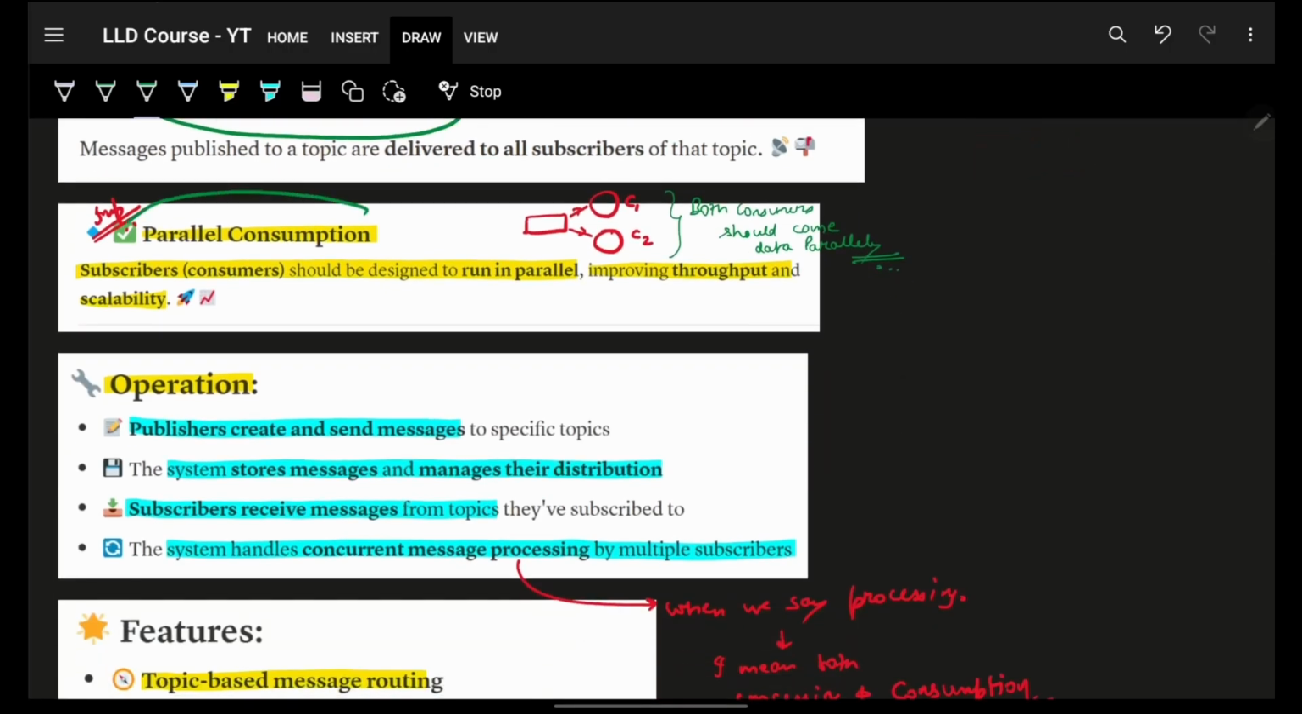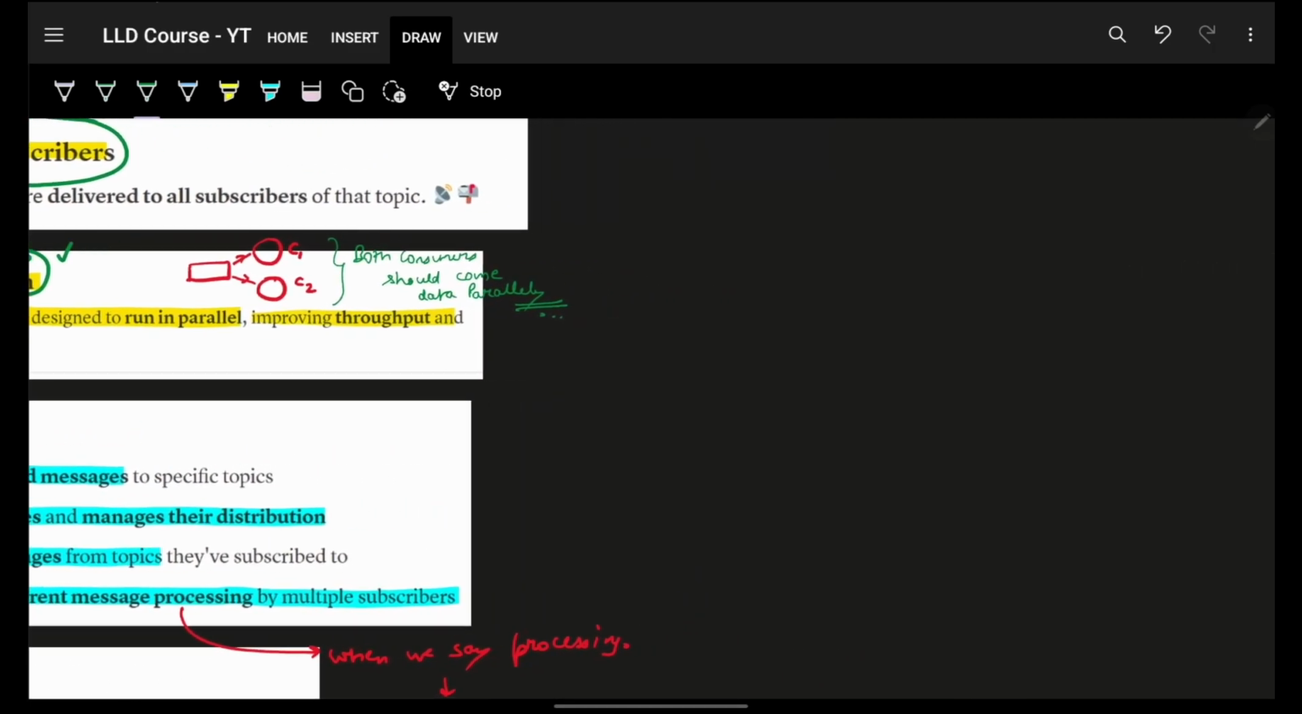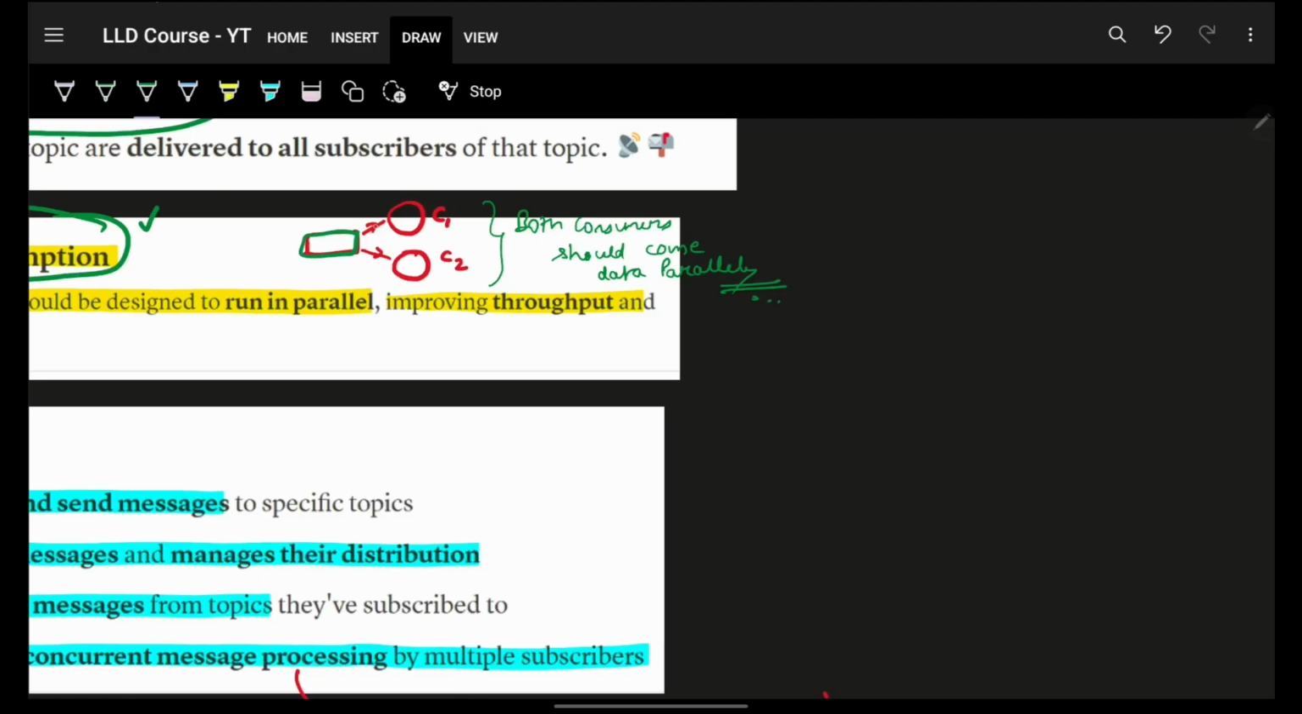Now the biggest part is parallel consumption. Whenever I say consumption, I mean both consumption and processing. What I mean by that is, from a specific topic, if data is being read by consumer 1 and another consumer 2, what happens in this case is that we as a user should handle it, because obviously consumer 1 is reading data from a topic from its own offset.